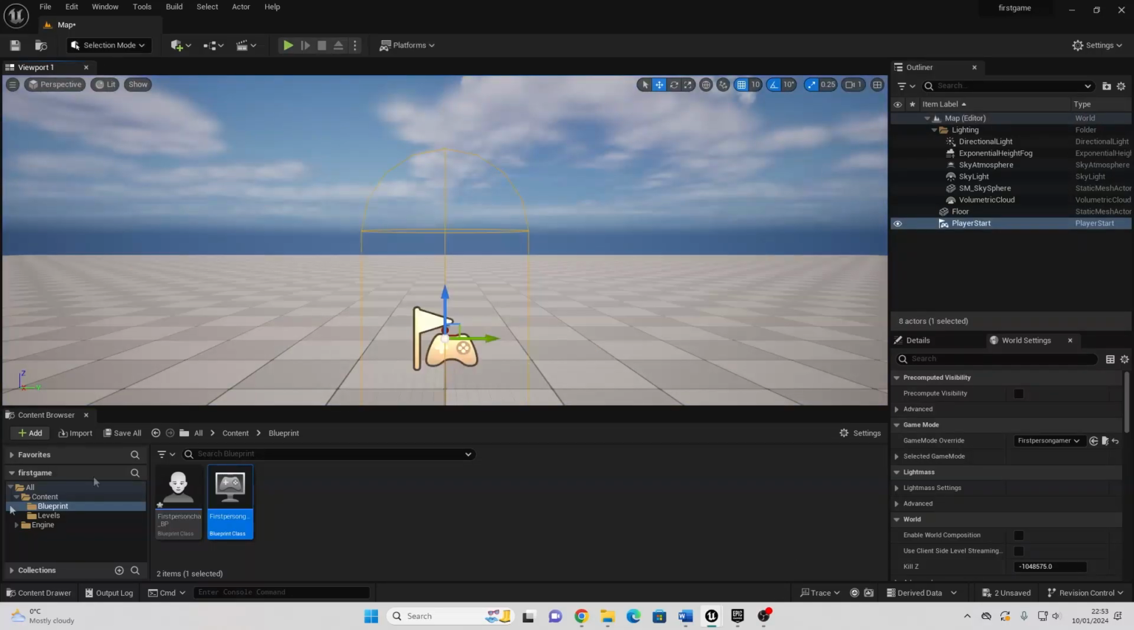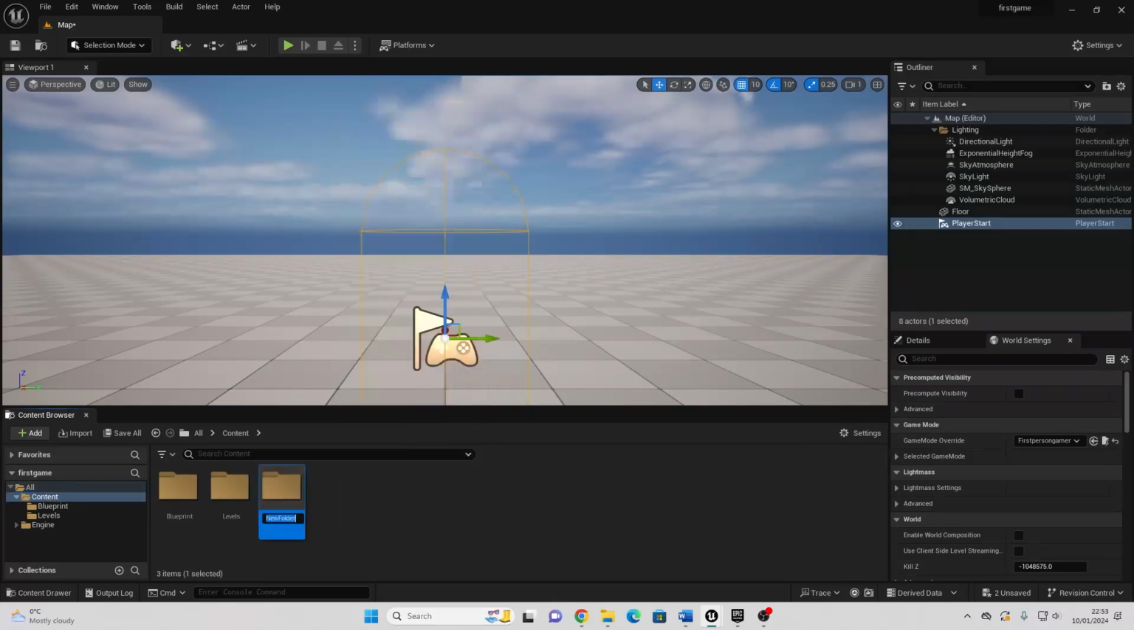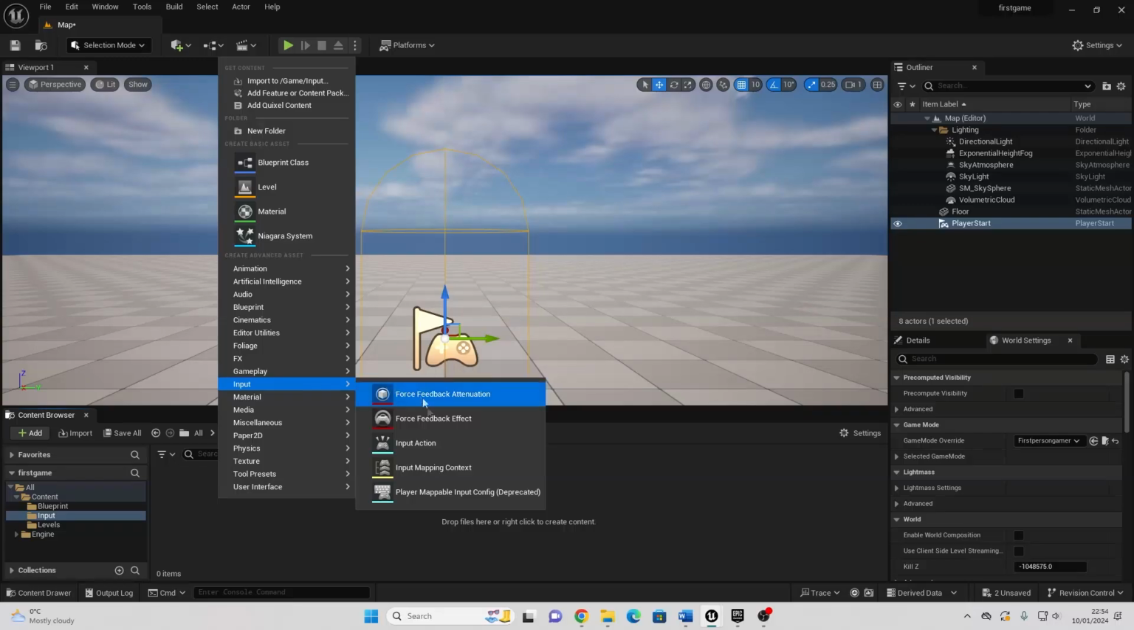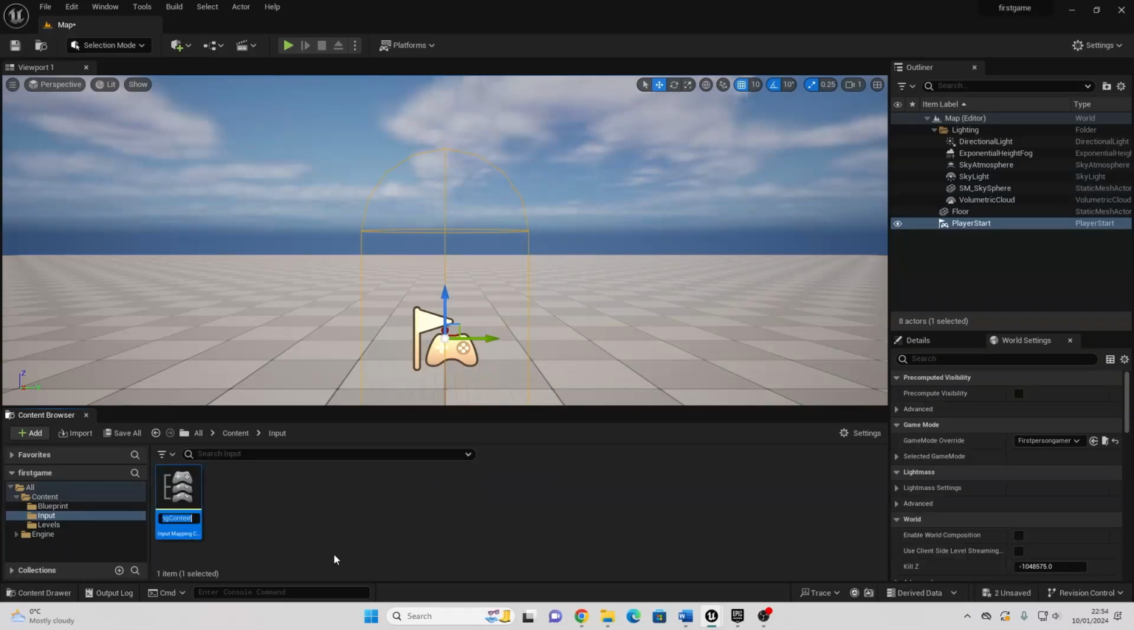So to do this, we're just going to go back to our content folder, right-click, and create a new folder, and just call this input. Then we want to head inside here, right click and go input and select input mapping context. This will basically store all of the controls that we have in our game. Let's just call this the FPS underscore input mapping context.